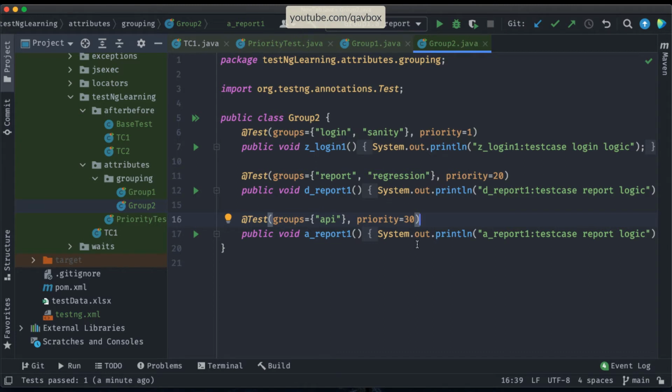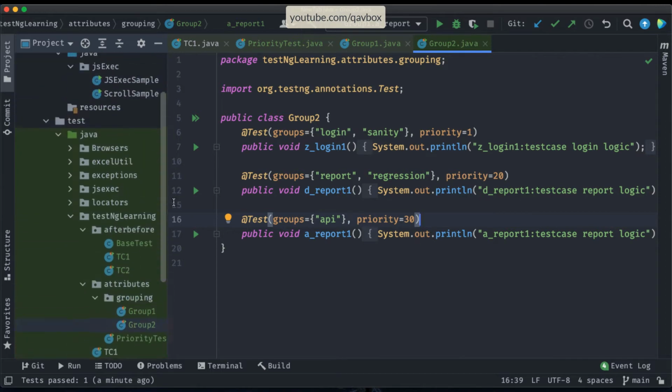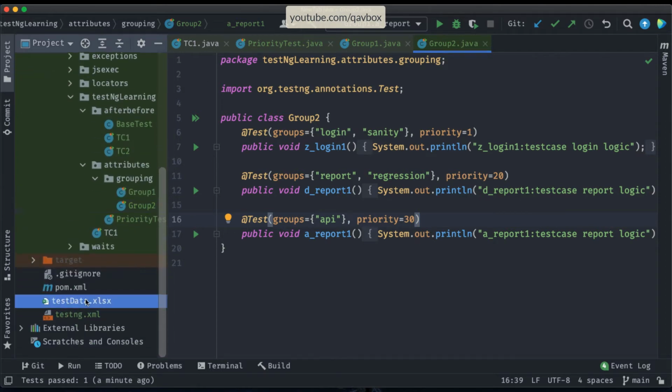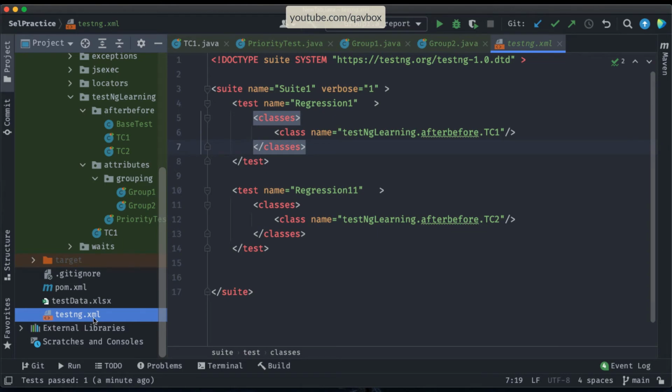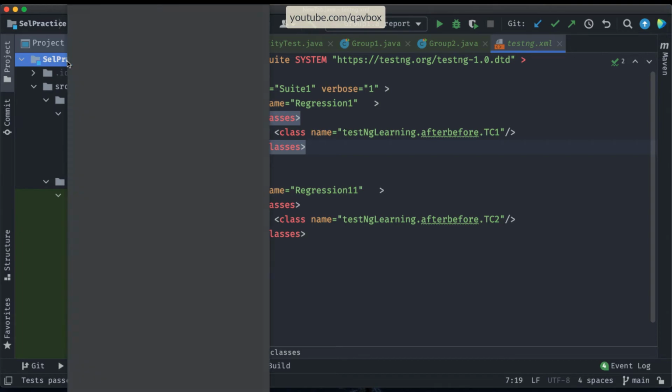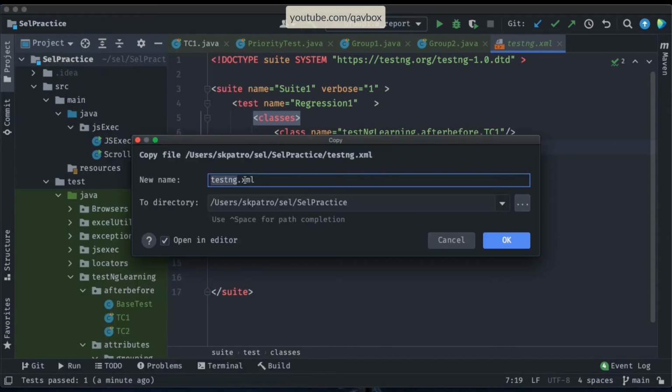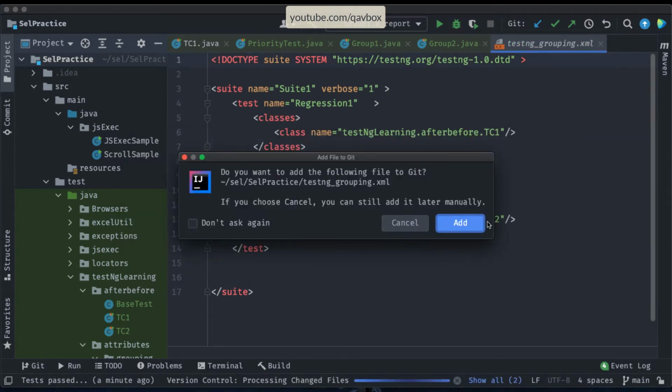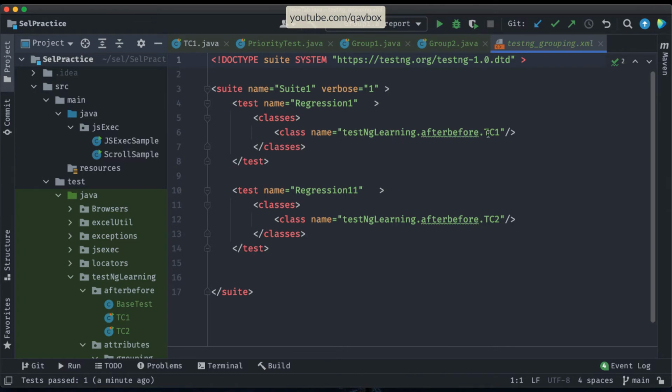Now let's do one thing. To run this grouping-wise test cases, you have to use the testng.xml. We already have this testng.xml, right? So I'll right click on this one, copy, and then paste it into this project folder, and I will rename it because it's not mandatory to name it testng only. So I'll say grouping. Inside this I will write another one, that is your attributes. So testnglearning.attributes.